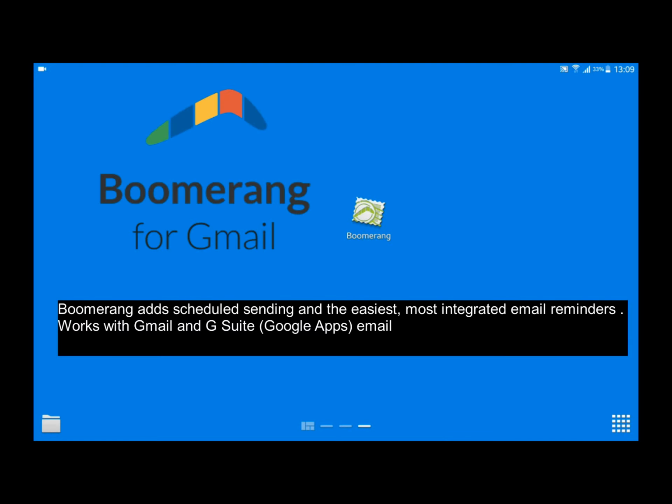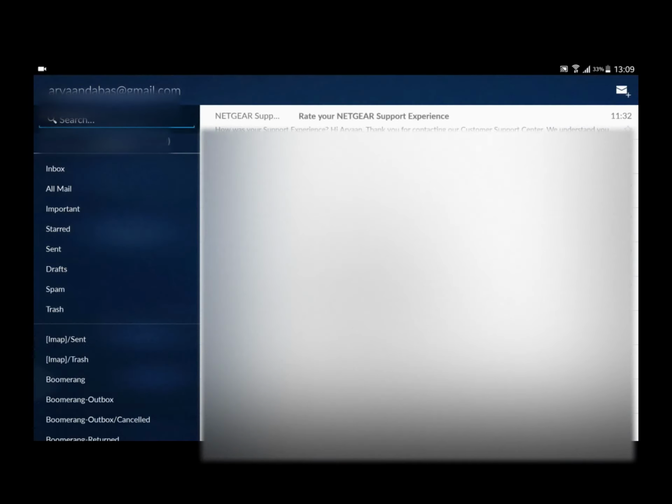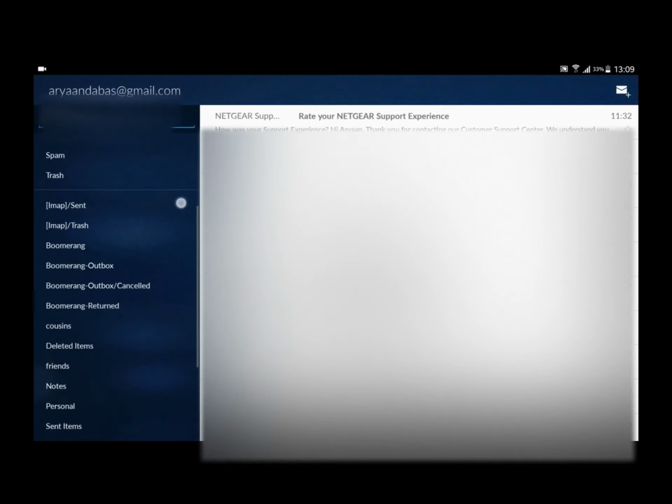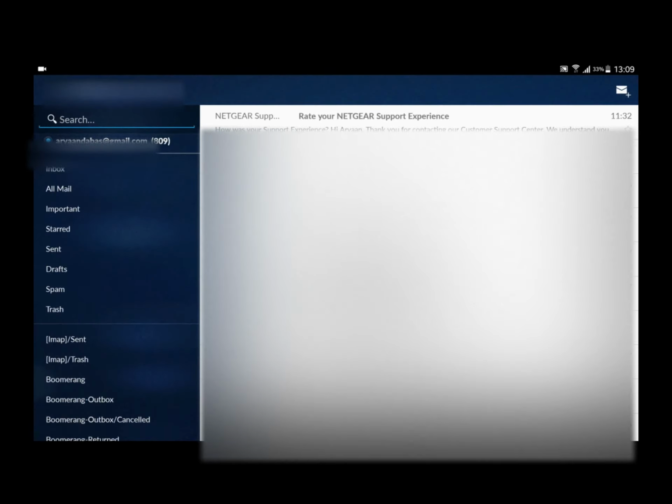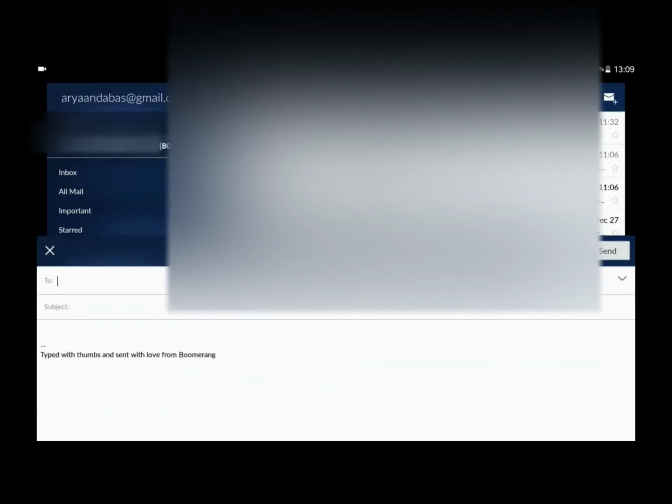So application number 2. This application is known, as you can see on the screen, as Boomerang. This application is used to organize and schedule emails from your email address. So when you click on this, there's a similar interface to, for example, Gmail or any other mail. You have all the options on the left hand side, your mail in the center, and on the top right you have the compose mail.